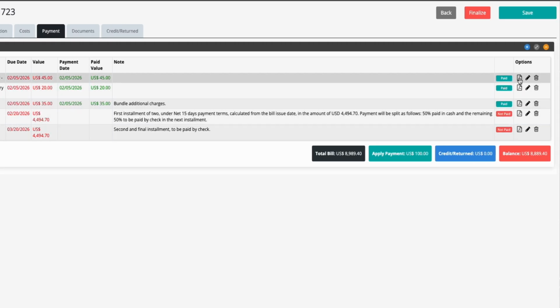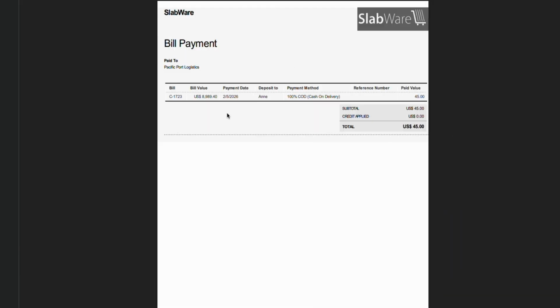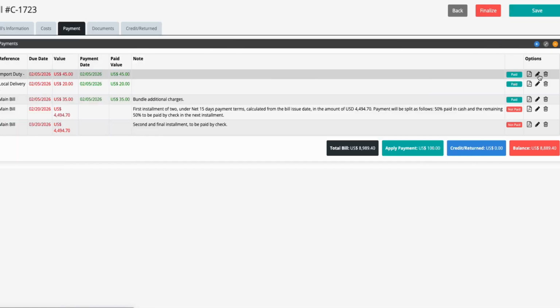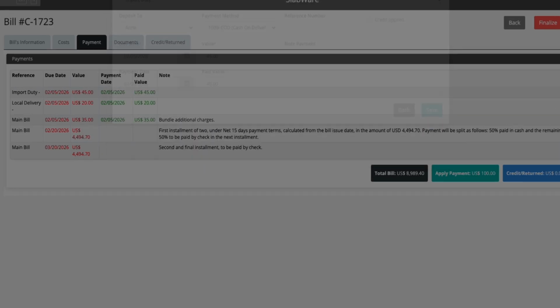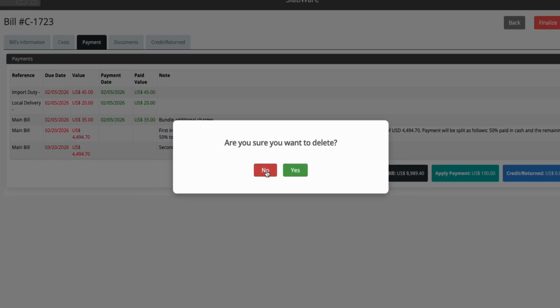You can also open and download the bill payment PDF, edit it at any time, or delete it by clicking the trash icon.